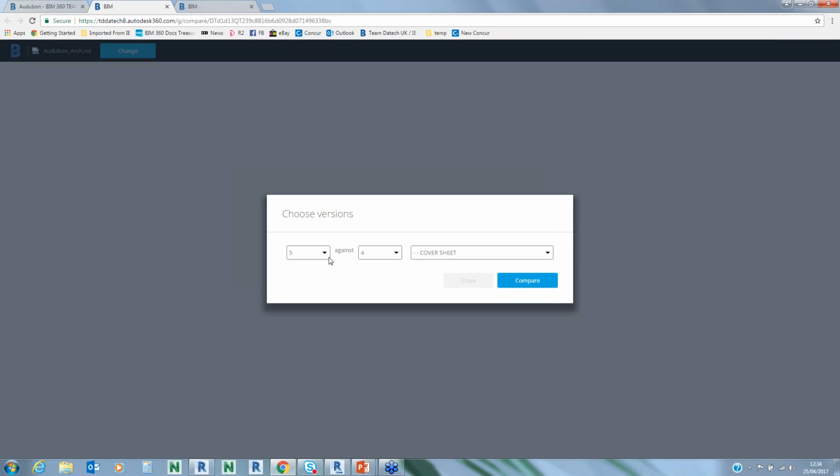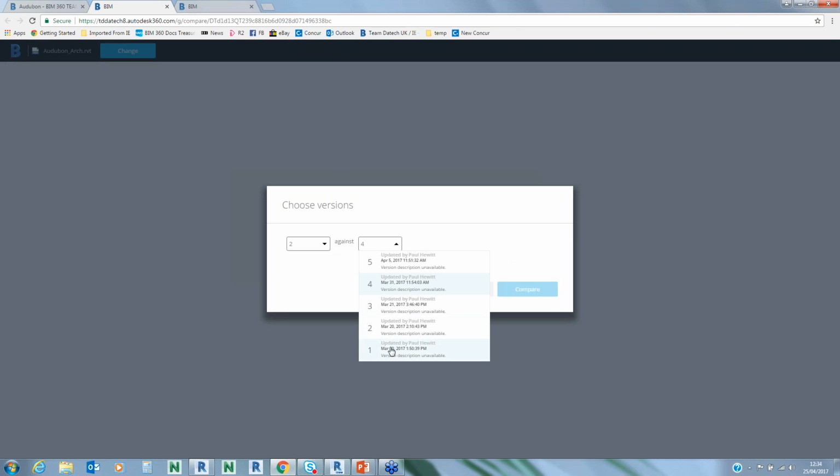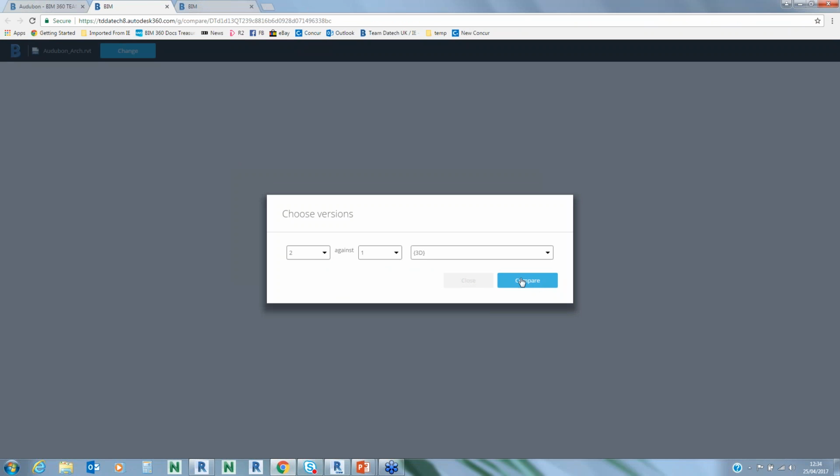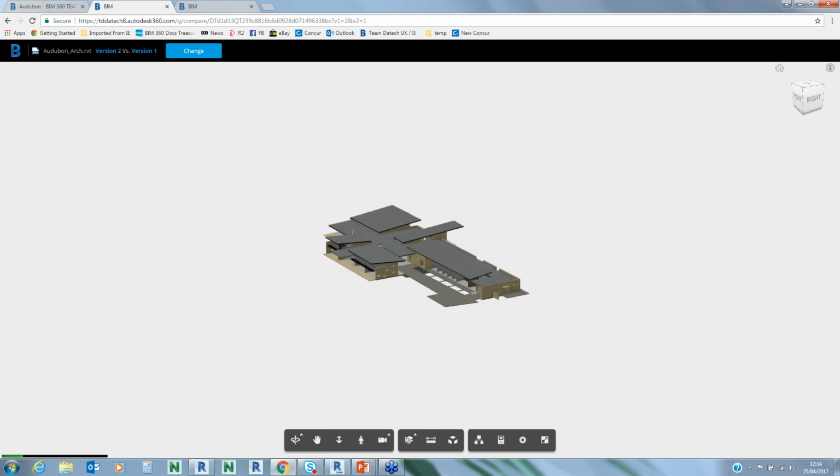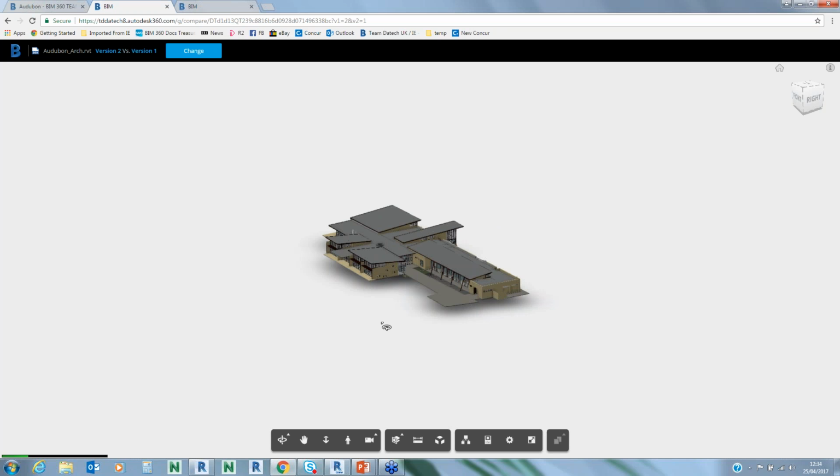When we compare a version, we just choose what we're going to compare between. It'll automatically choose the comparison of the latest releases. Now for this I'm going to actually compare versions 1 and 2. Now this will take a little bit of time to do because it's actually analyzing every single element and it's checking those elements between the versions.